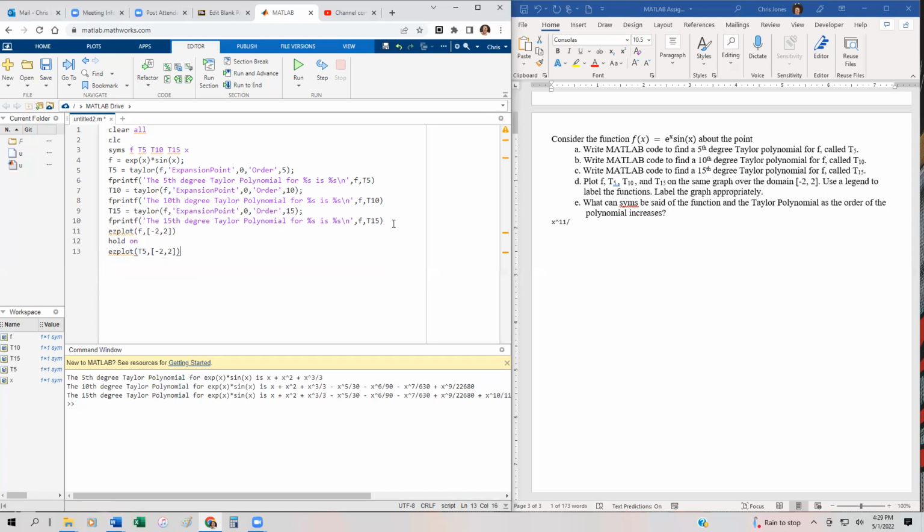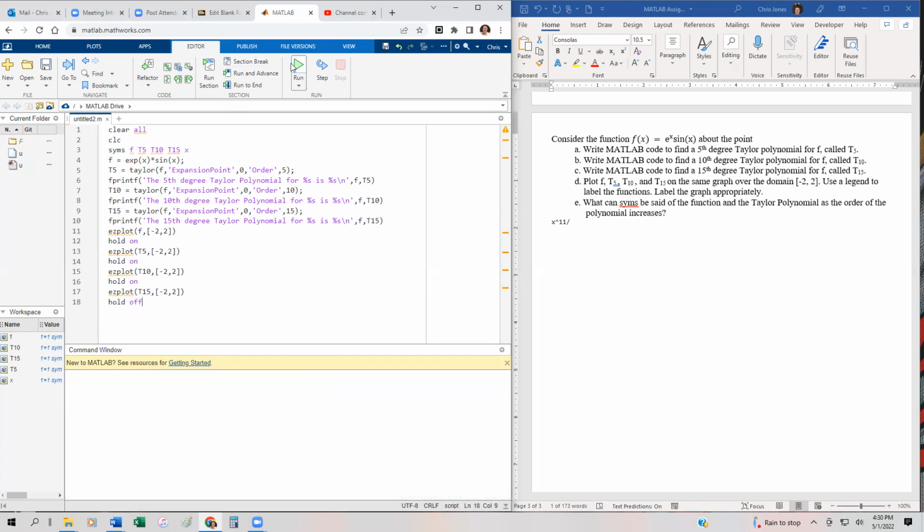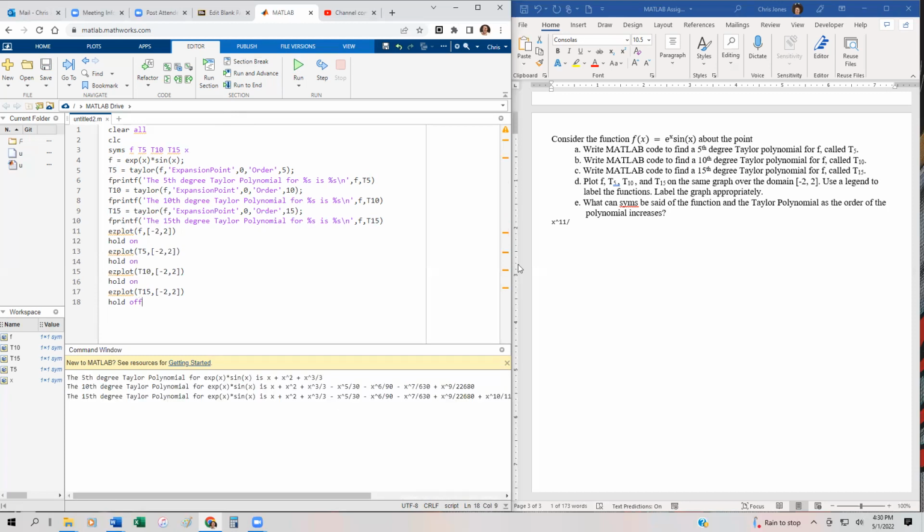And as you can imagine, we could just copy this code a few times. And I could just change this to T10 and T15. Now I'm going to hold off because I'm done. All right. And let me go ahead and run this just to show you. So we're going to get those 3 Taylor polynomials, which we already knew.